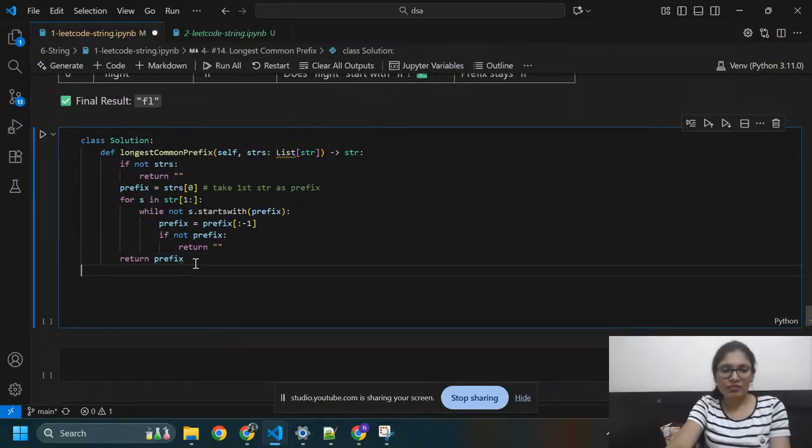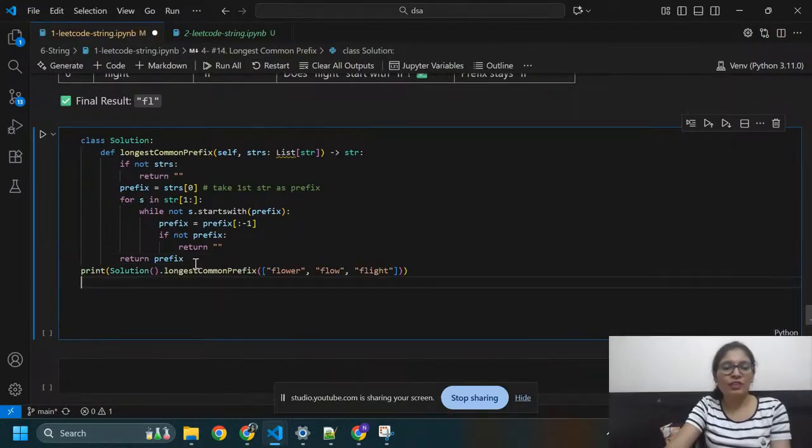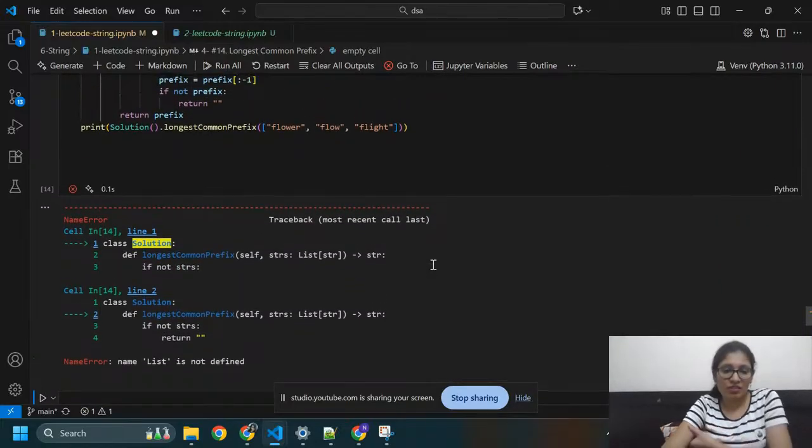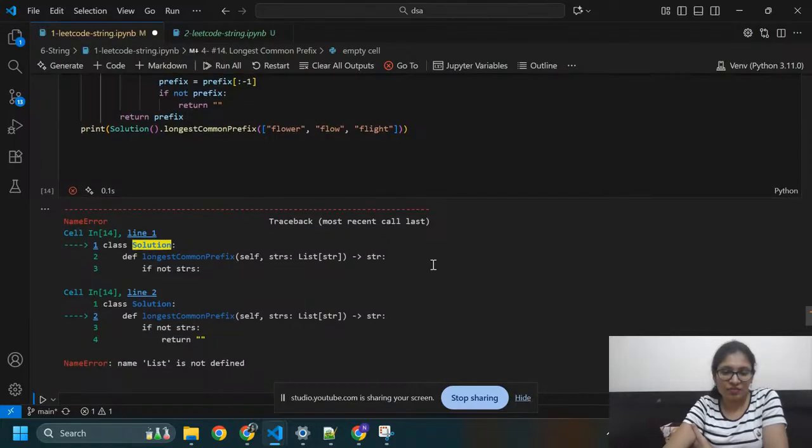I'm just testing whether this code is wrong or right. So that's why I'm going to use a print statement. This is the class, this is the function name, and these are the strings: flower, flow, and flight. Okay, so I got an error again: name list is not defined.